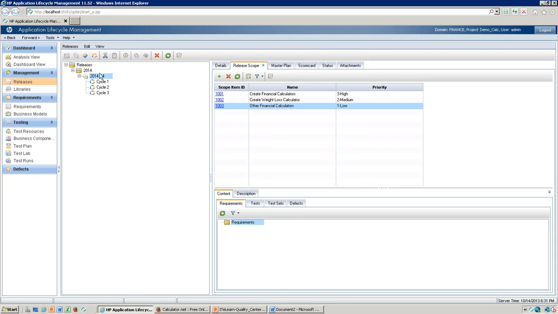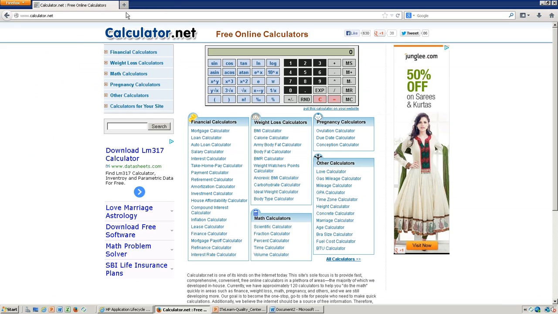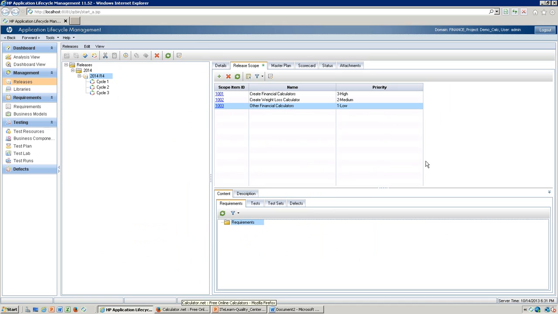Under this release, you have got various cycles, and under these cycles you will create the requirements. Before that, we have also finalized the scope. There are a few scopes which we have aligned parallel to calculator.net. So, any questions?